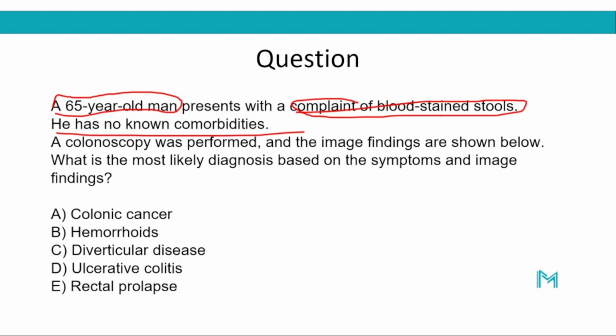And these are the differential diagnoses that we've been given in our question. These are the possible options. Let's see if any of these can cause bleeding PR, as we've just discussed in the previous slide. Colonic CA, as we mentioned, can cause bleeding PR. Hemorrhoid can also cause bleeding PR. Diverticular disease can also cause bleeding PR. Ulcerative colitis forms under the inflammatory conditions, so colitis can also cause bleeding PR. Rectal prolapse, not so much.